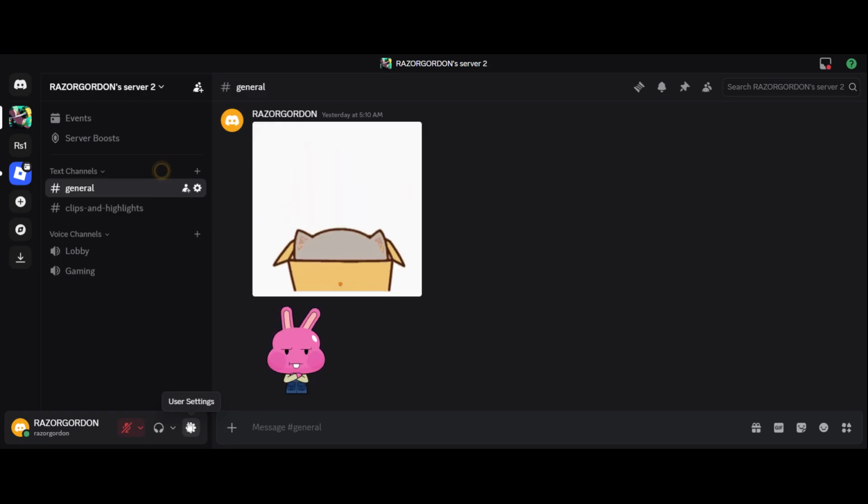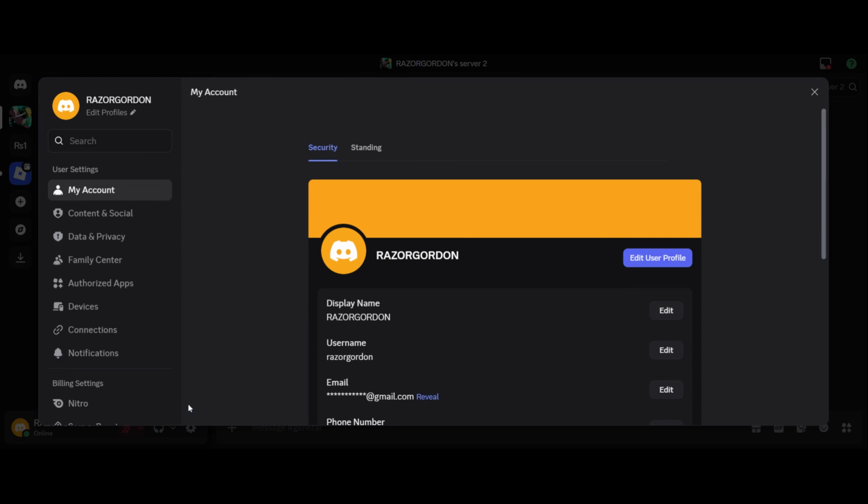After clicking User Settings, a new Settings menu will open. On the left-hand side, you'll see a list of different categories, like My Account, Profiles, Privacy and Safety, and more. Scroll down slightly if needed until you find the section labeled Notifications. Once you see Notifications, click on it.